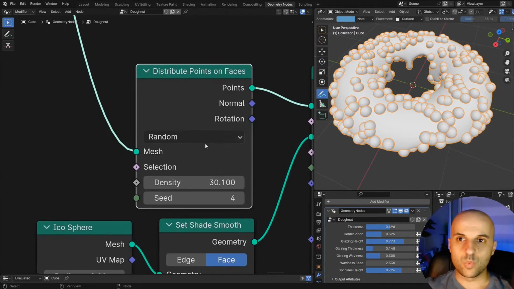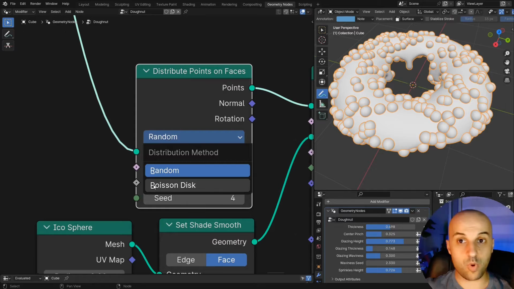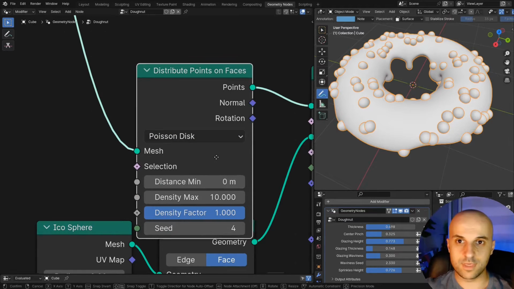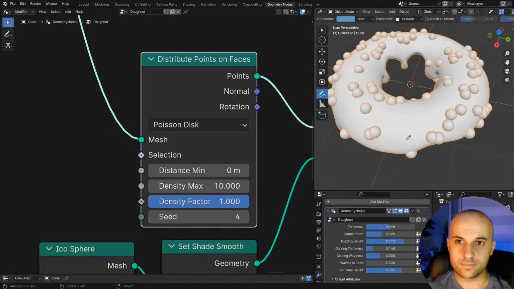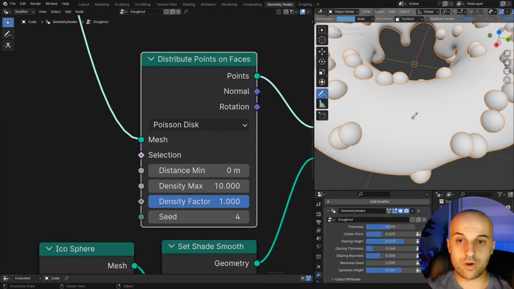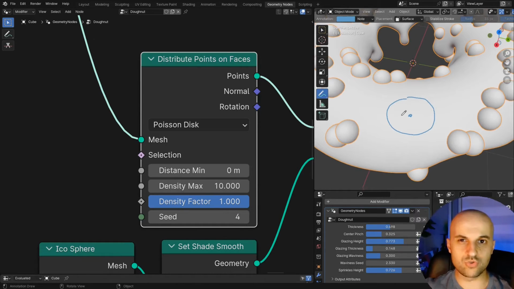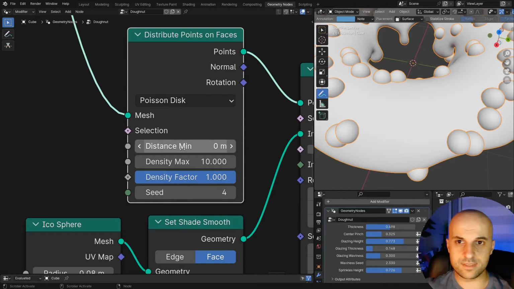To fix this, we have the option to use a Poisson disk distribution here in the distribute points node. What this would do is when it creates a point on our surface, it's going to consider some radius around this point. That is, it's not going to create another point inside this area. It still is going to create randomly distributed points, but there's going to be some minimum distance between them. And that distance is this distance min.